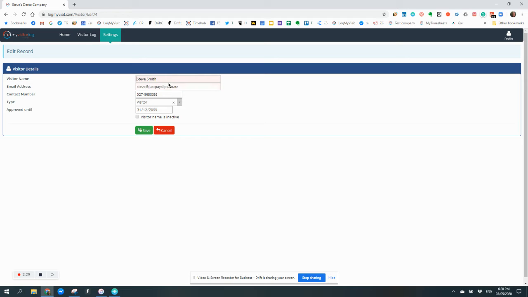In here, if I look at Steve Smith, we know Steve's name, we know Steve's email address, and again, I can manually load these in or let the application learn the data from visitors actually visiting. We also have the contact phone number for this person, and what type of visitor they are. You can have visitor, employee, and courier drop-off at the moment. A visitor will be presented with the health and safety messaging and the questions, etc. An employee doesn't have to be presented with that information.